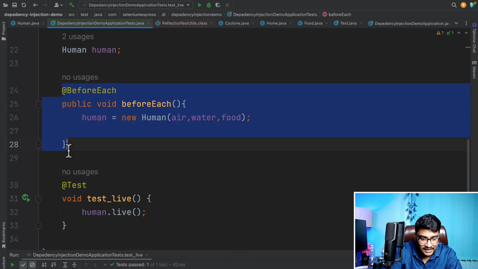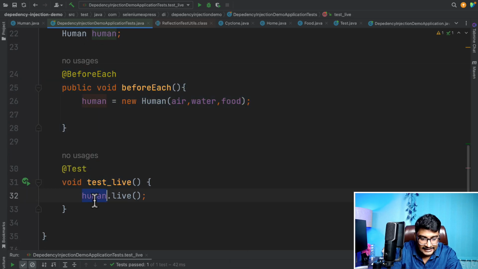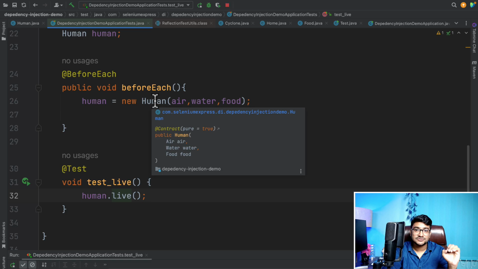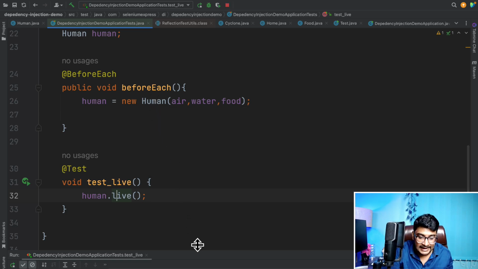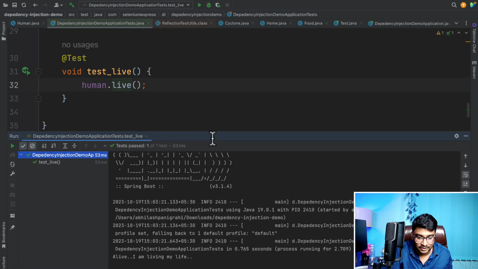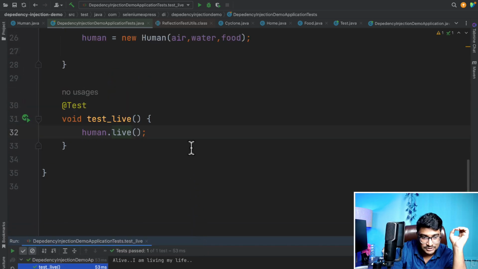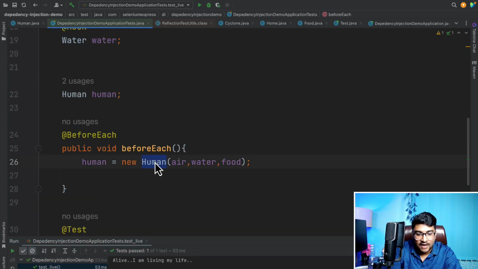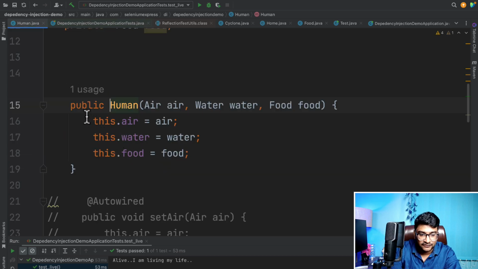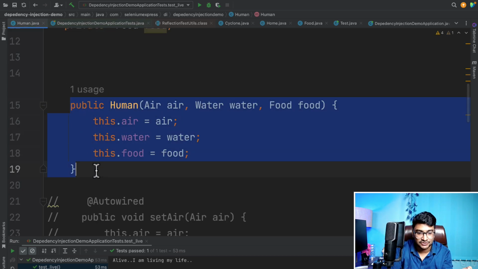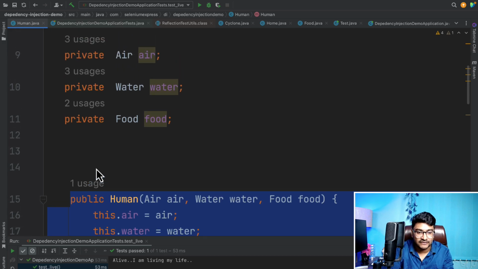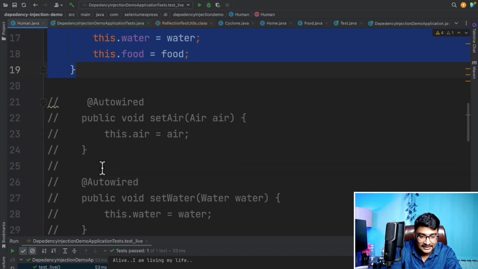Right now this method will run before this method, and I'll get my human class ready with all the dependencies, and I can simply call the leave method. So constructor injection is always preferred even when you are doing any unit testing. Okay, so this is where you can see my unit test case is working well. In test cases also, it is really preferred, if you have any classes, to define constructor injection for that class rather than field injection or setter injection.